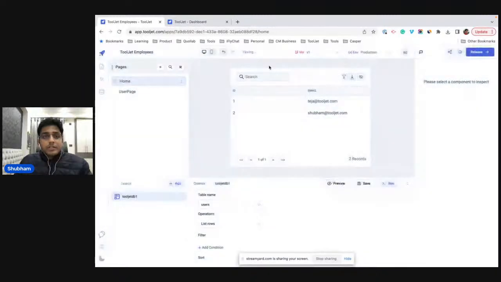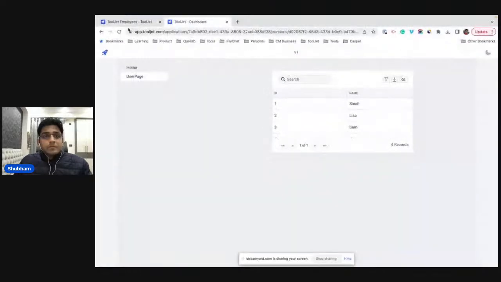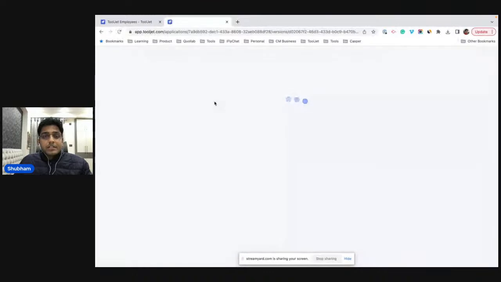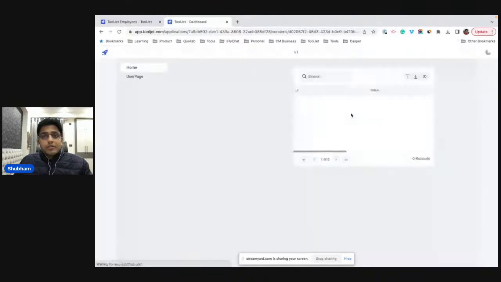Let's wait for it to save. And now if we go to the home page and refresh and see the home page, yes, the query runs automatically because we attached the event called page load. So on every page load, this query will be run, and that is how you will get the data from the backend and show it in the front end, right?